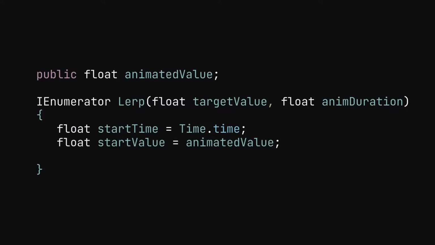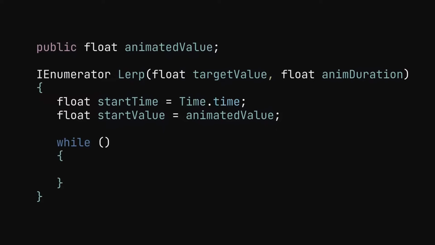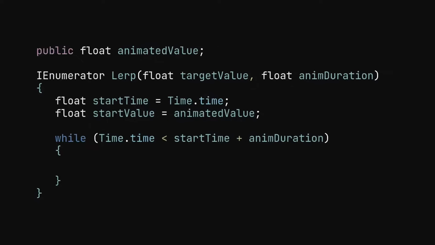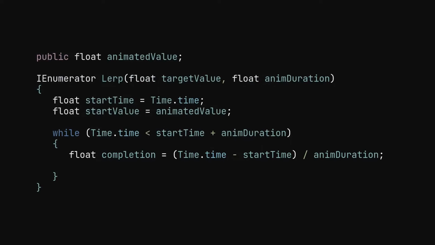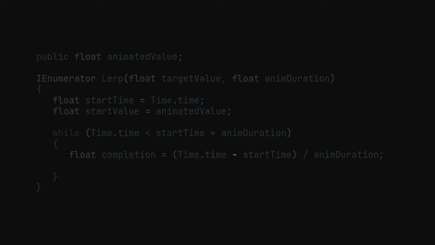We then need a float for storing the initial value of the value we want to animate. Then after that, we need to create a while loop that will keep going until the animation finishes. So just do all that while the time is smaller than start time plus duration. In the while loop, we first want to declare a completion variable that will be calculated on each iteration that gives us the 0 to 1 value of how long we are into the animation. We do this like we calculate any percentage, so time minus start all divided by the animation's duration.